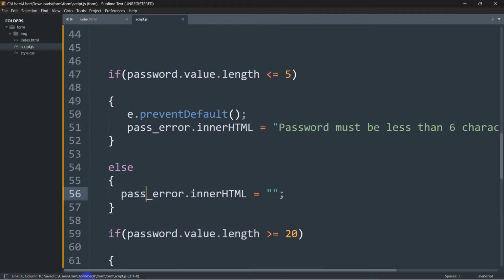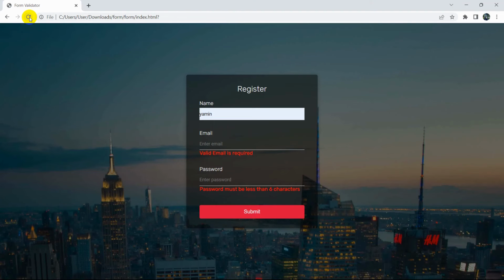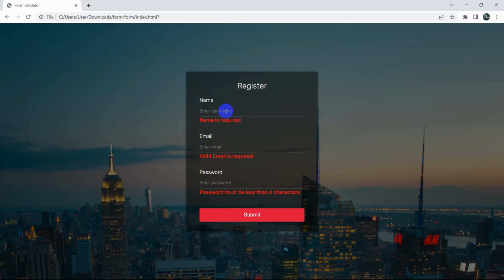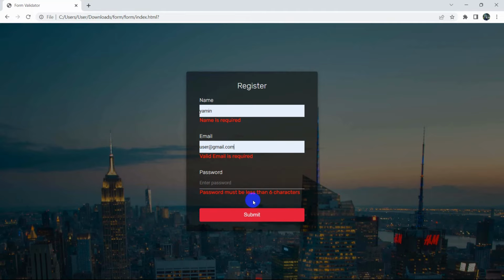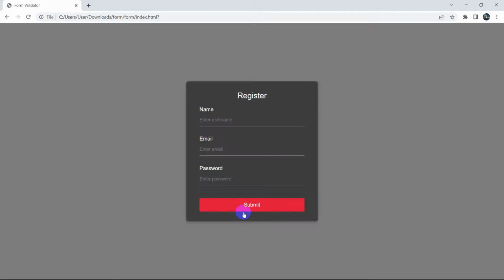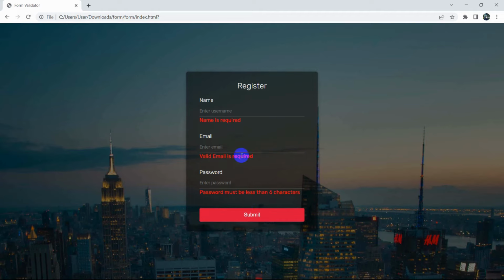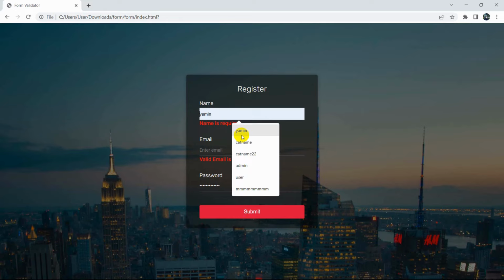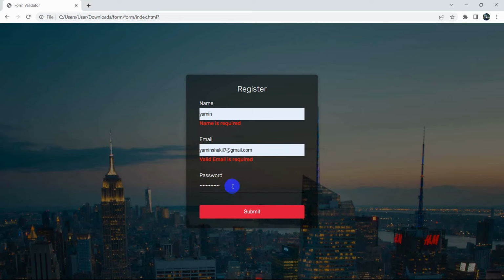Save this. Refresh over here. Let's just click submit and let's keep proper name, proper email, click submit. There is no error for the name and email field. There is only an error for the password field. Okay, so basically let's just show you the things for the password. Click submit. Here you can see there is no error for the password. So basically this is how you can make validation using JavaScript.